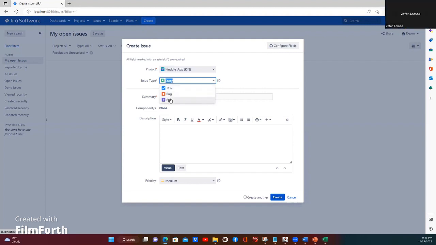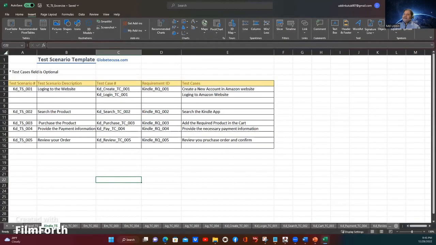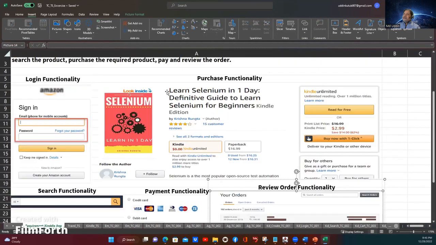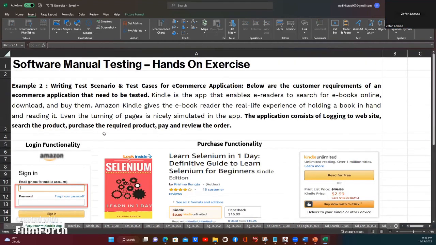Bug. No. What is the exercise we did? What is the exercise we did? Oh, okay.